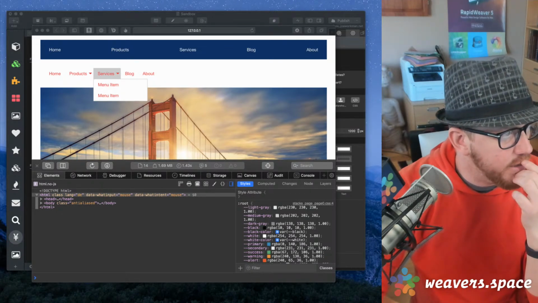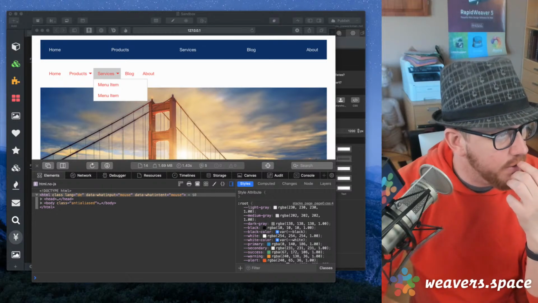Background and hover color settings. Will there be irrelevant menu swatch coming up? Okay, yes.